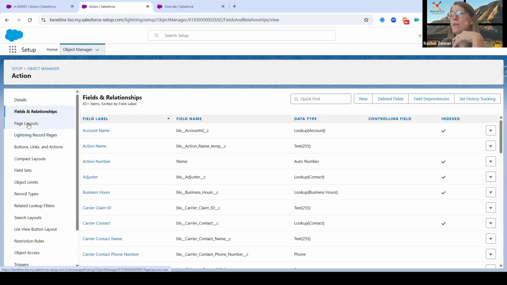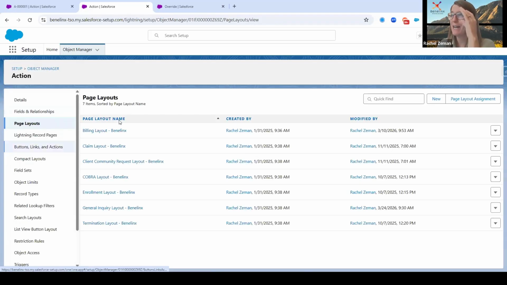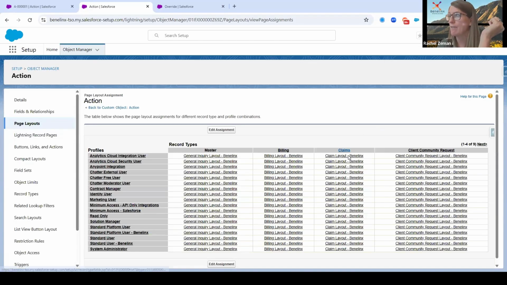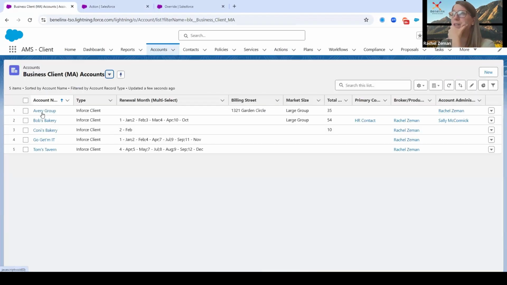Okay. Other things quickly about page layouts. If I build a new page layout, I want a different page layout than what we've given you. You have to make sure you assign it to the right record type. So you can see if I have claims, I have a claims layout. If I have billing, I have to have a billing layout, right? So if I don't assign it, again, why are we not seeing the information? That's one of the reasons. Okay, I'm going to go to my accounts.